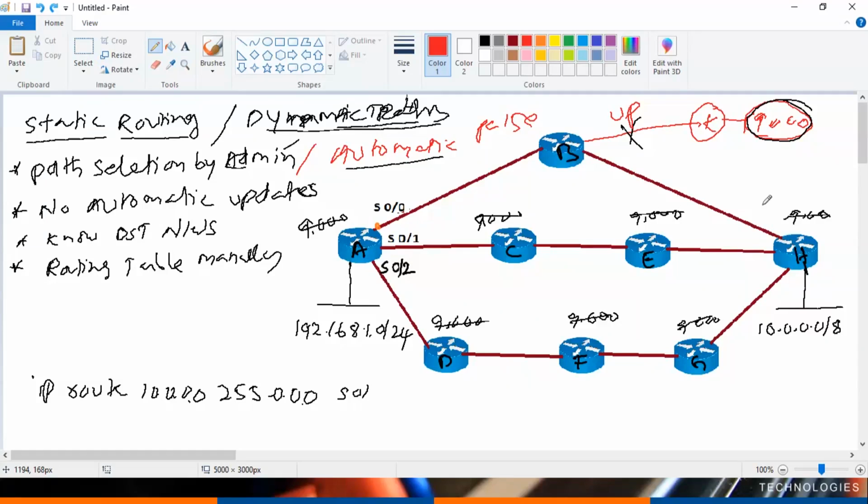Like small networks and fixed networks, static routing is best. So when the network comes to medium and larger, then it is better to go for dynamic routing only, because of automatic updates, and the destination is not required.